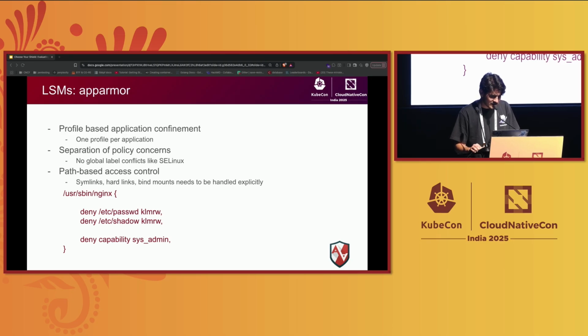This makes it easier to manage. Policies don't interfere with one another, and each service has its own sandbox defined independently. But AppArmor's model is path-based, not label-based. So it evaluates permission based on the file paths, which means you need to explicitly handle edge cases like symlinks, hard links, and bind mounts. If these aren't accounted for, a process may access a sensitive file by simply reaching it through an alternative path.